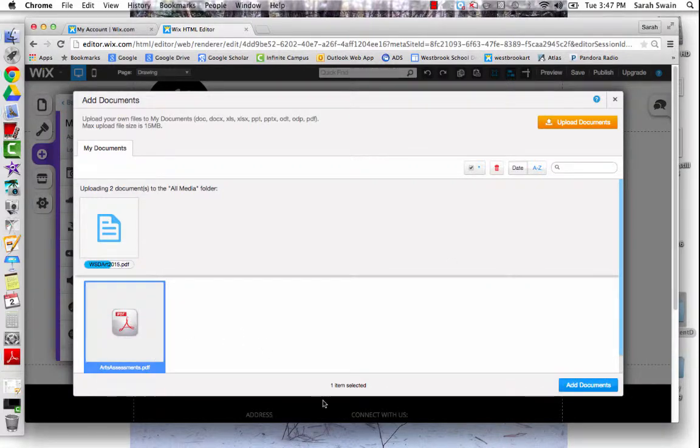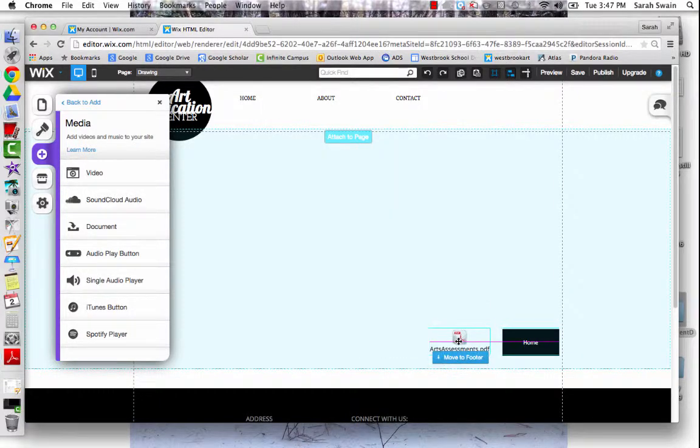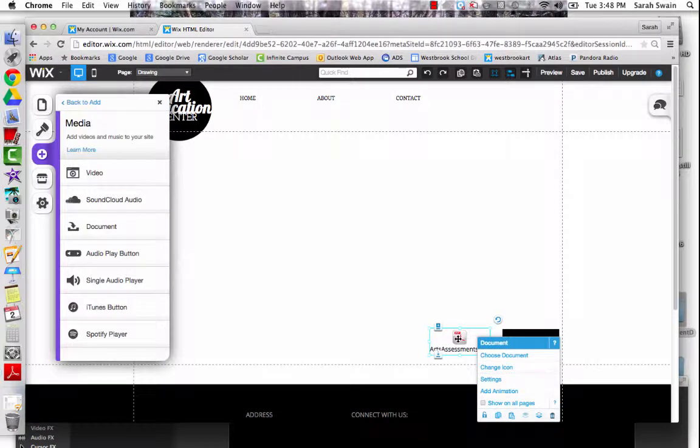So if I want to add this, I'd highlight it, go to Add Document. Then you'll see I have a little PDF that I can link people to. So that's how you would upload something like a document.